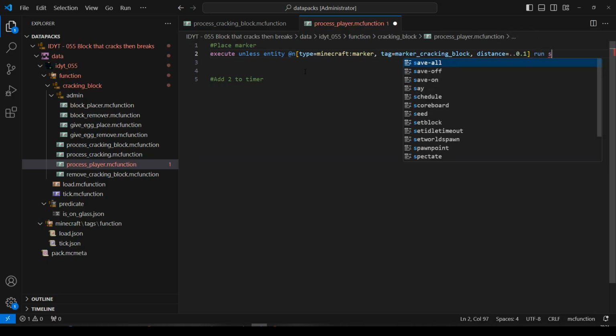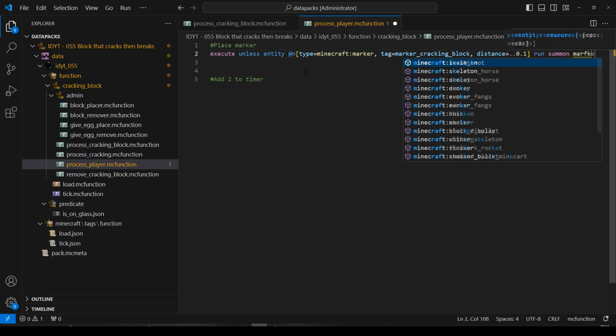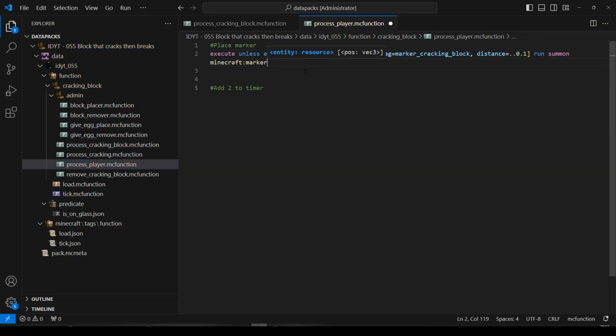What we'll do then is run summon a marker, a Minecraft marker. Sorry, it threw me right off, that did. At those coordinates, which is, remember, we're currently set inside the block. We'll give it some information, which is going to be tags. And the tags we're going to give it will be Minecraft cracking block. Okay, so if the player is standing on top of a block and there isn't a marker in the block, we will place a marker in the block.